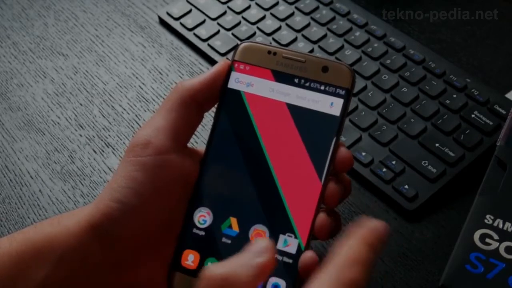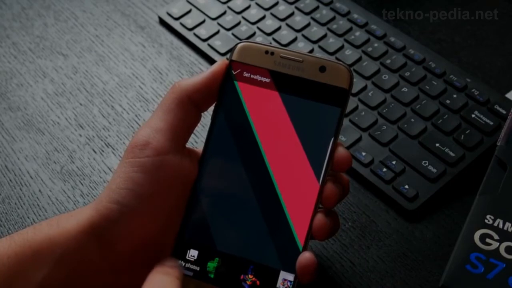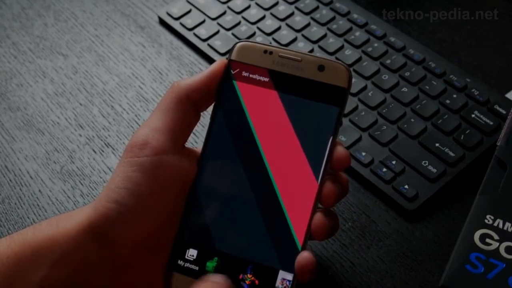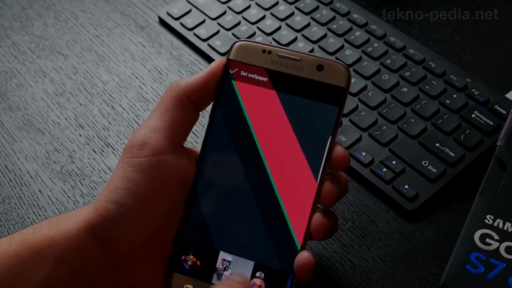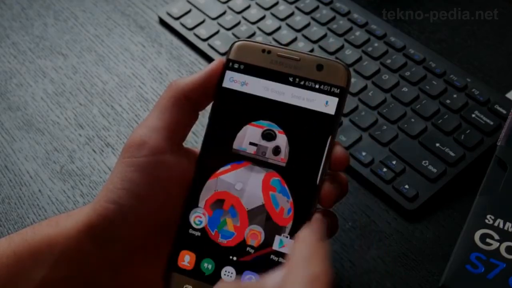So in order to set a wallpaper, you're going to hold down. You're going to press wallpapers. You're going to go to My Photos if you downloaded it, but I've already downloaded it. As you can see, we have the Hulk over here, and we have a couple of other wallpapers right here as well. We're going to press the BB-8 as our home screen.